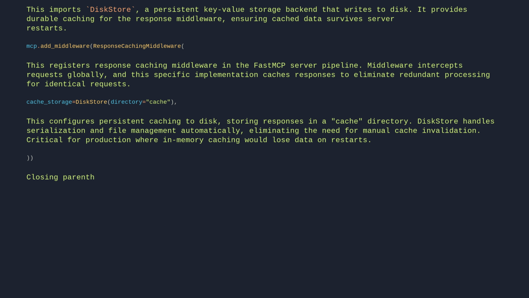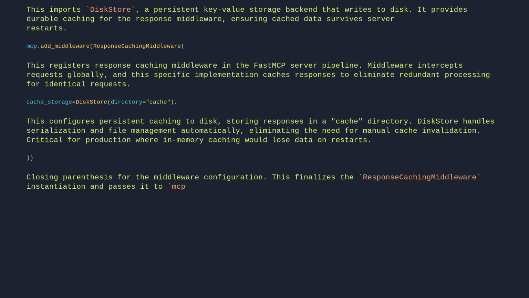Closing parenthesis for the middleware configuration. This finalizes the ResponseCachingMiddleware instantiation and passes it to mcp.add_middleware, completing the cache setup with disk storage.